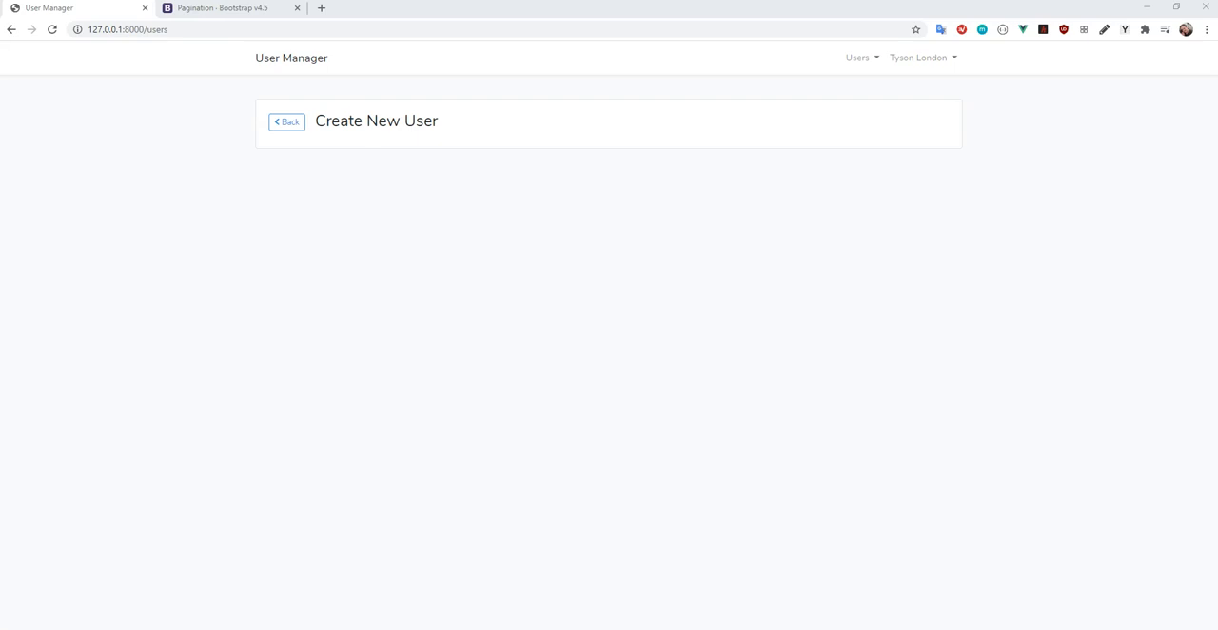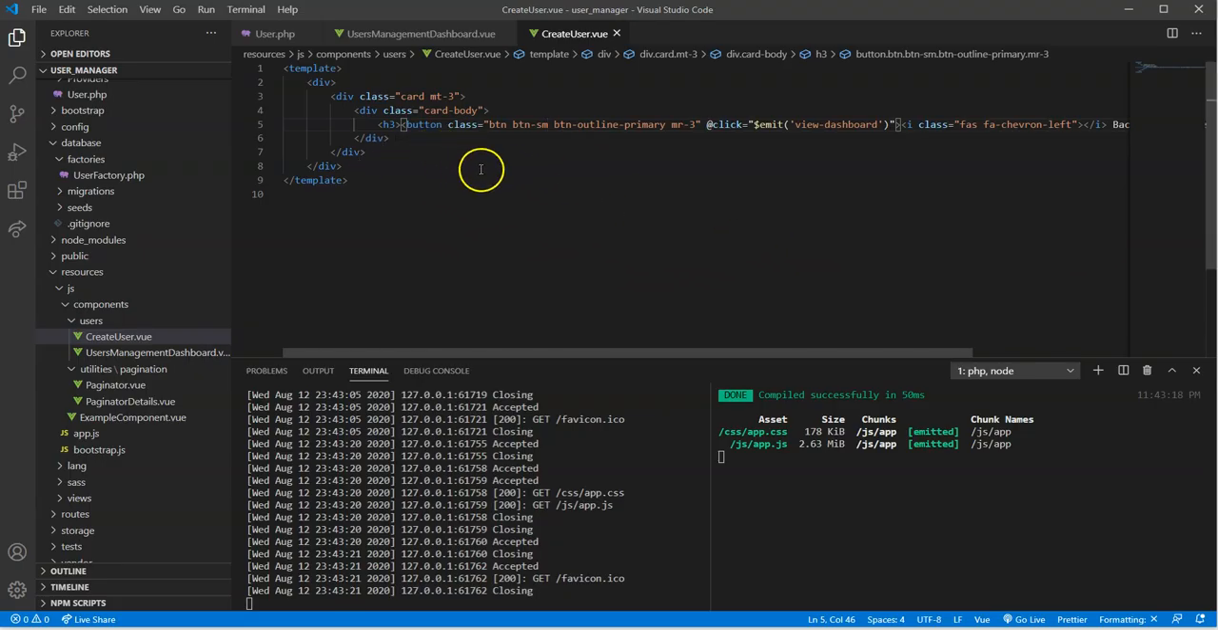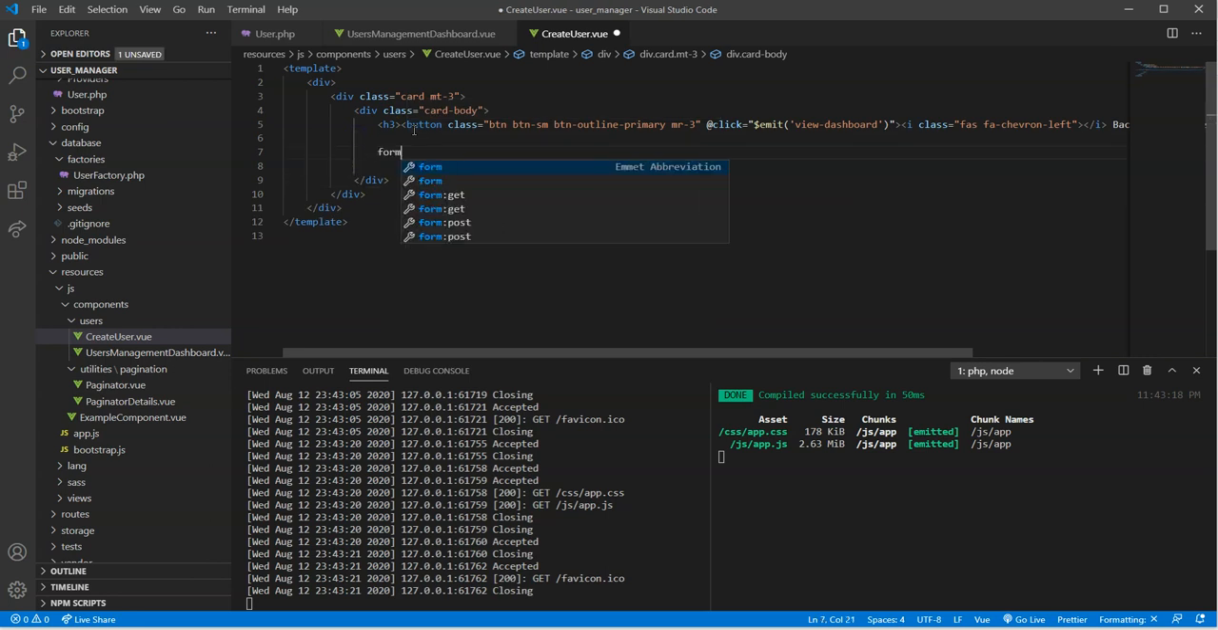Great, so now that we've got our component for creating new users created, and we have the ability to toggle back and forth between the dashboard and the create new user component, let's go ahead and start working on our form. So we'll go back to our code editor here. And under user manager, we're going to start creating a form. Okay, so we'll start out with form.